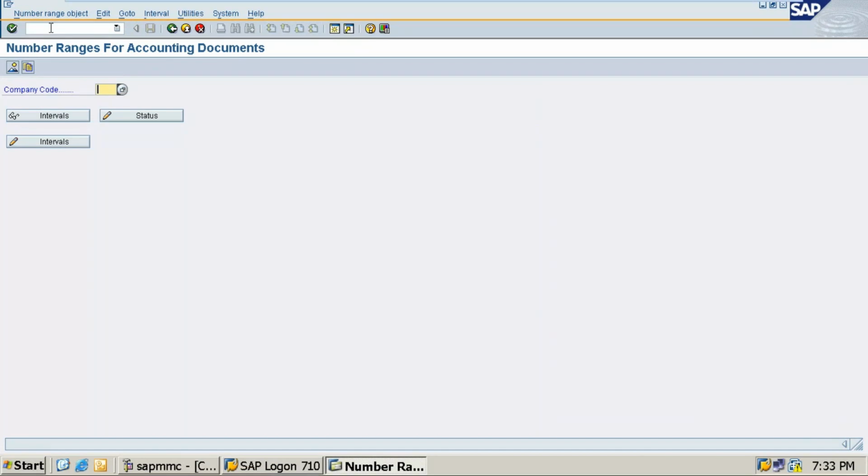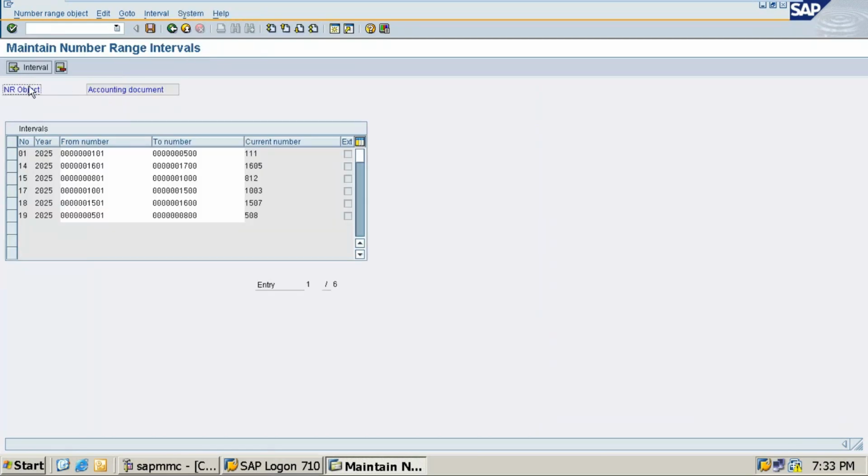It is supposed to check how much was payable. This FBN1 is used for defining a number range. So the name of the company, RYL1. Go for create intervals. It displays as change intervals, but it is creating intervals.